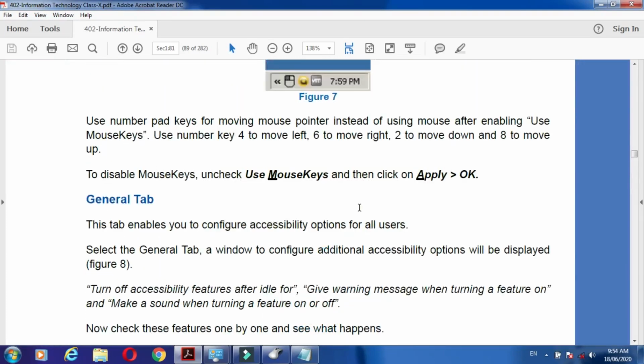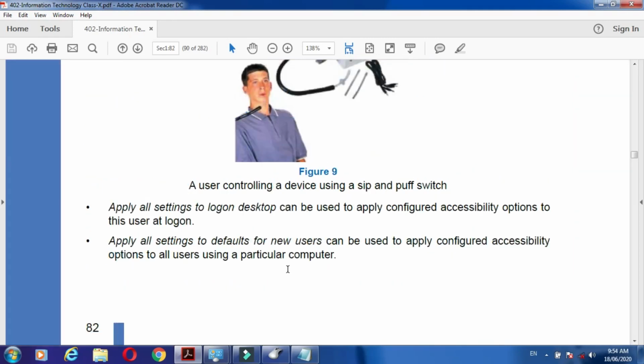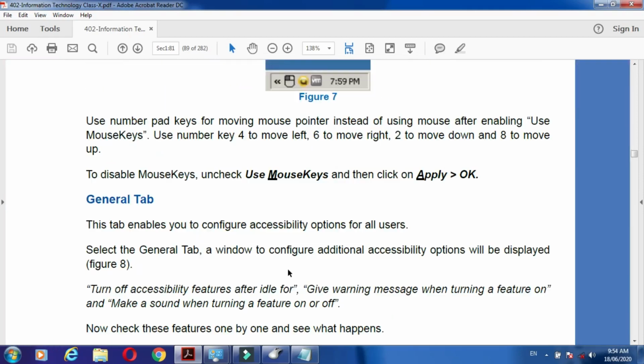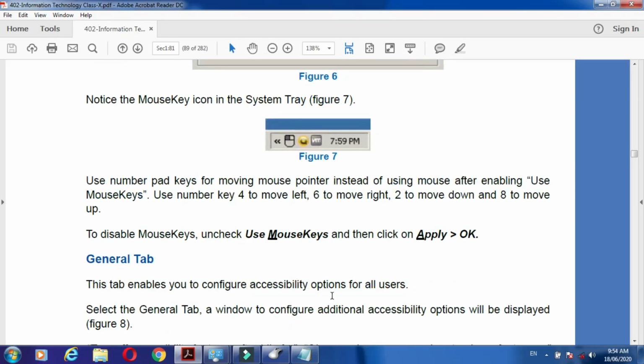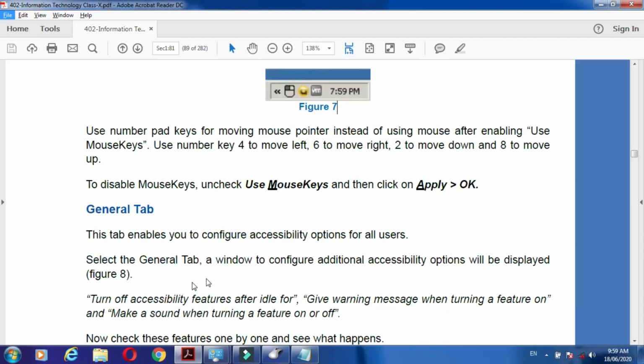What is inside the general tab? This tab enables you to configure accessibility options for all users. Select the general tab to configure the window. Additional accessibility options will be displayed, and this general tab enables you to configure accessibility options for all users, those who don't have any problem, or those having a problem with both the keyboard and mouse.